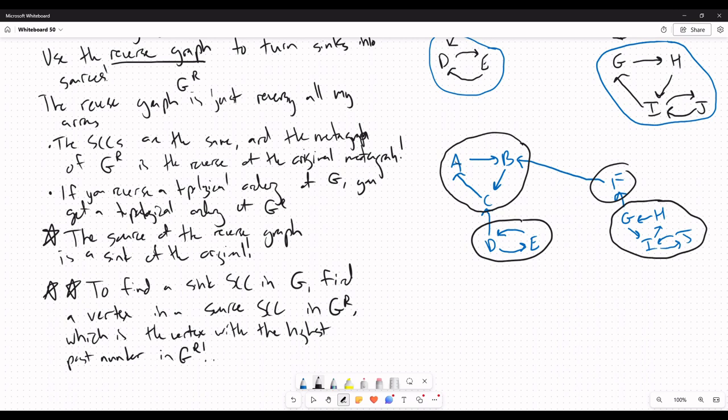Lots of exclamation points, because that's exactly what we needed to find. So if I take my graph and reverse it, and then find a post ordering, the vertex of the last post order will be in a sink of my original graph. And then if you remember, if I delete all those vertices, I'll scroll back up.